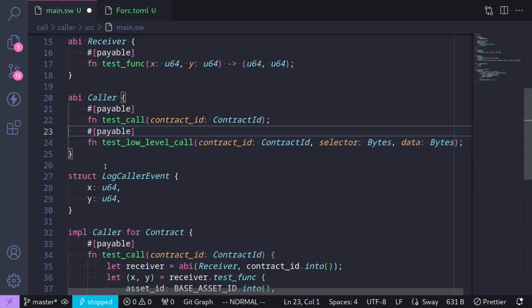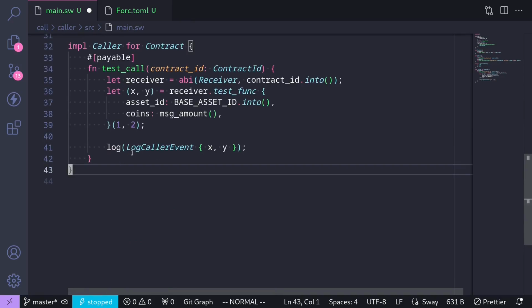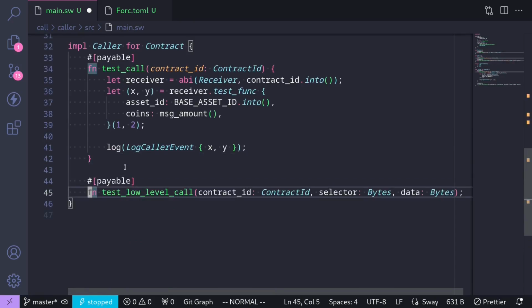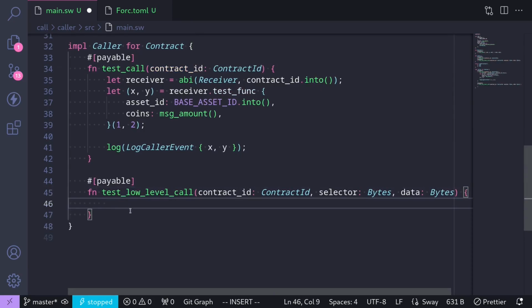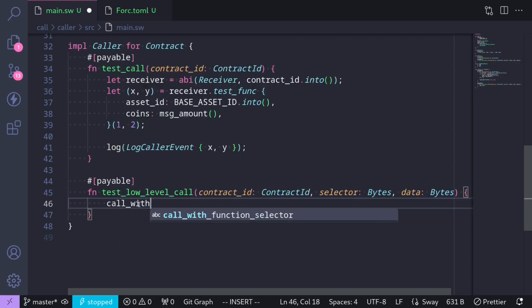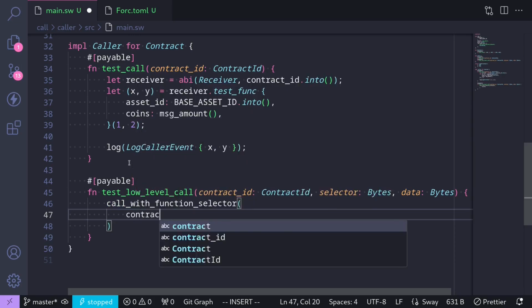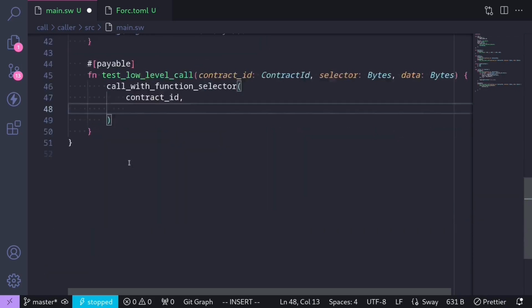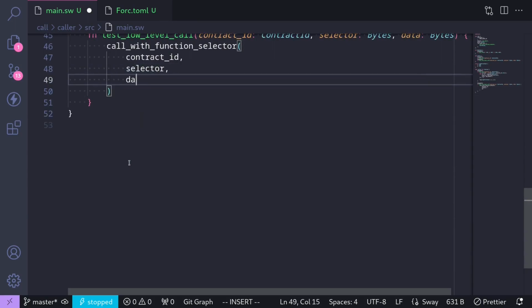Okay, the next step is to actually implement this function. So I'm going to copy this function definition, scroll down to here, and then paste this function definition. And inside here, we'll write the code to call another contract using low-level call. To do so, we'll use the function call with function selector. This is the function that we imported above. The first input will be the contract ID, so this will be contract ID. The next input will be the selector, and then comes the data.